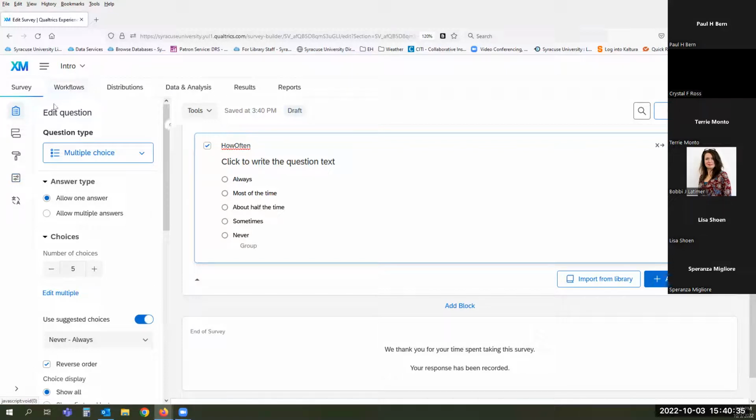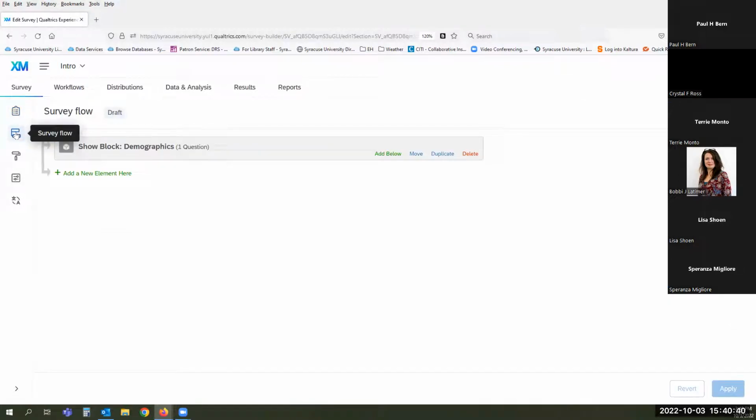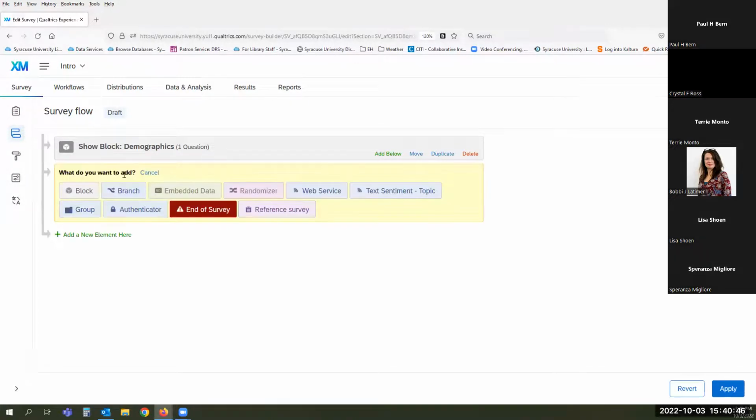Let's see, we'll go here. Survey flow, we're going to have an entire class on just survey flow. This can be really useful. You can do branching so that some people get a whole set of questions and other people get a different set. This can also be useful with if then, or how people answer a particular question.